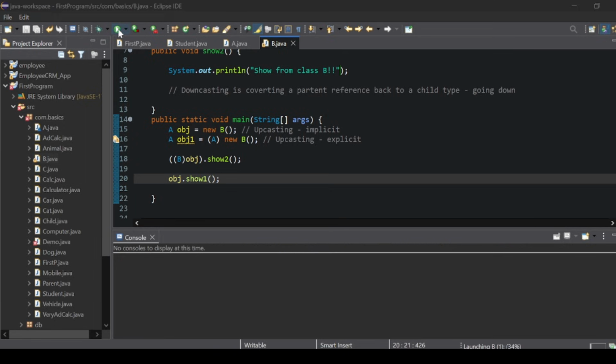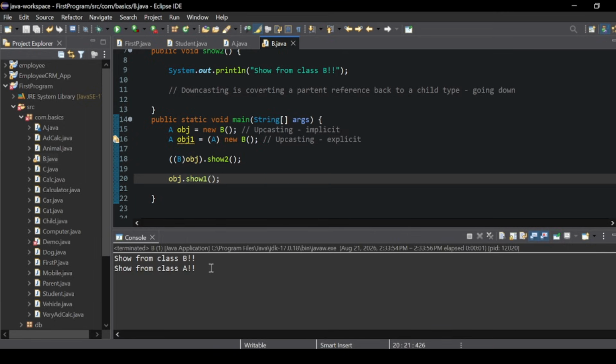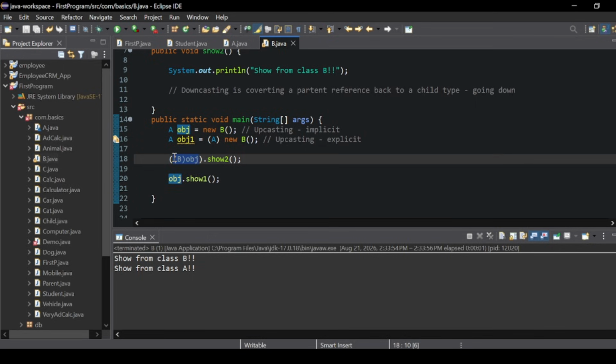Now let's run the program. Yeah, we have both values, obj.show2 and obj.show1. We have values for both. So let's break down what happened here. With (B) obj, we are telling Java to treat obj as type B, downcast it. While with .show2, now that Java knows it is a B, it can access show2 in class B. And this is the power of downcasting: when you need to access child-specific methods that are not visible through the parent reference, you downcast back to the child type.